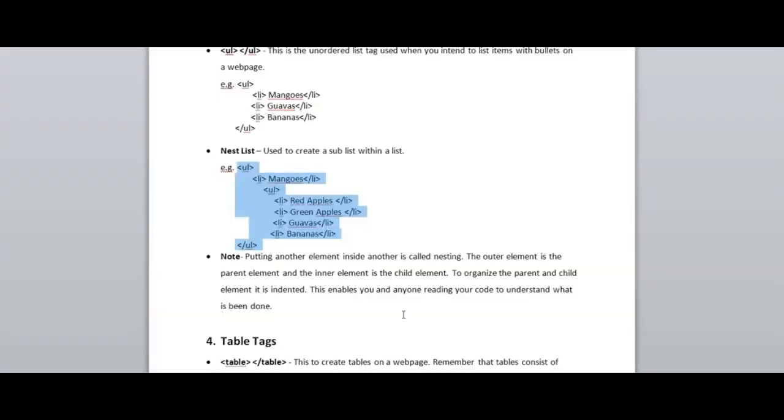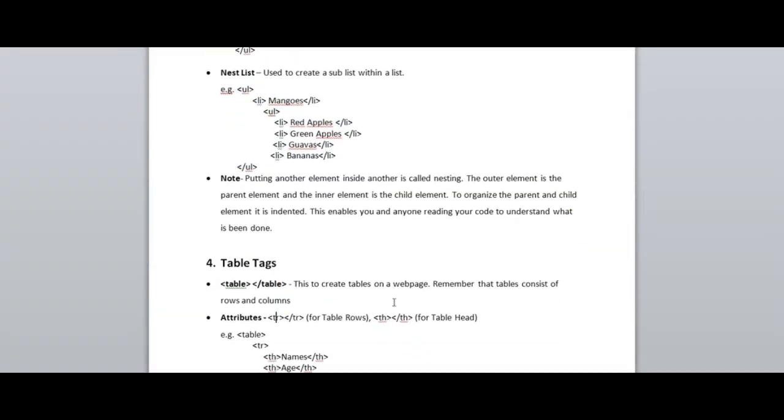Let's make progress. Now we come to the final topic for today, which is tables. So we'll deal with table tags. The table tag is simple and straightforward. You have table, slash table. This is the opening tag and this is the closing tag. This is used to create tables on a web page. Remember that tables consist of rows and columns.